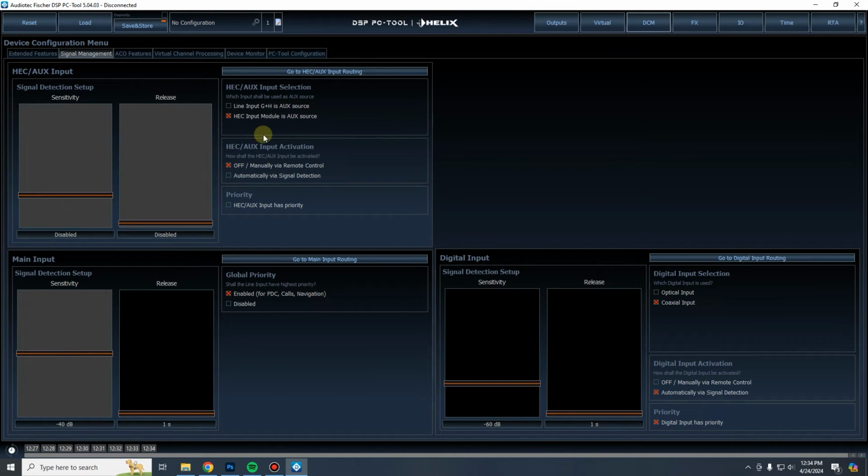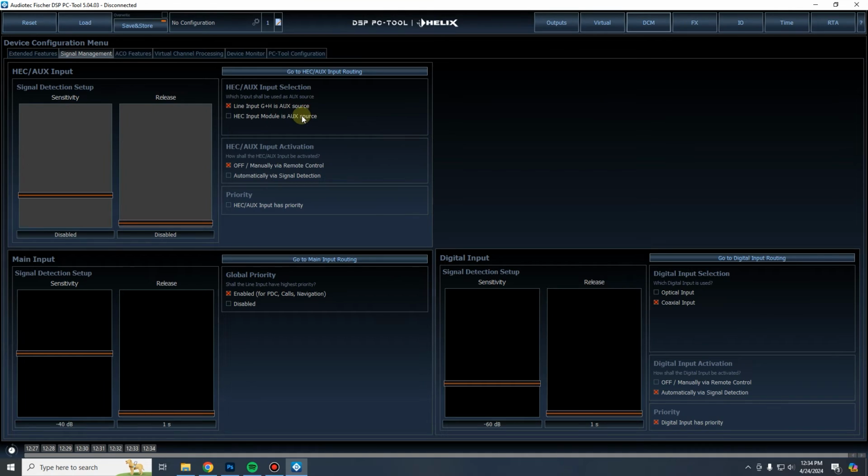If we wanted to set them up, let's start with the HEC card. We have two options here. You can set up the HEC card as the input for the auxiliary source, or you can do RCA in on inputs G and H on this processor as the auxiliary source. Every processor from Helix allows this, but which inputs are those sources depends on the model. Let's say we're just using the HEC input module as the source, so we would select that.